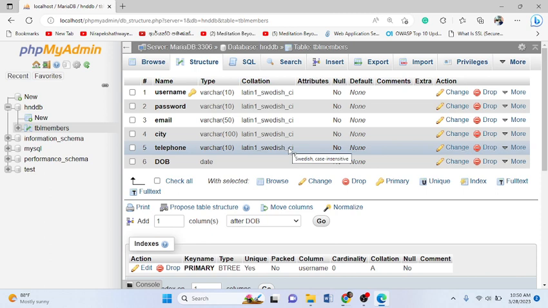Okay, so in the next lesson what we're going to learn is how we're going to create a web page or register page for this, and how we're going to save the data.